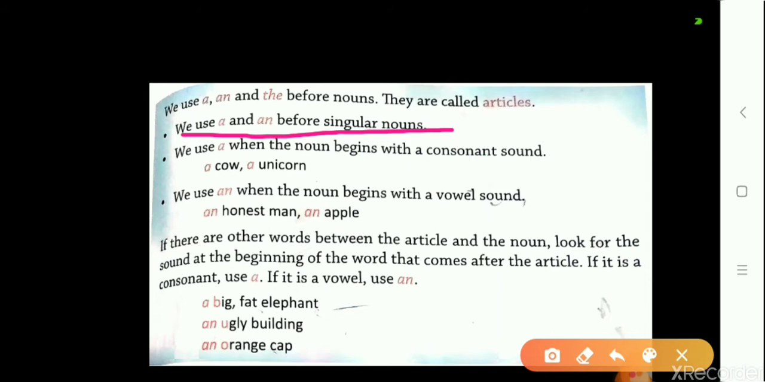For example, orange. O-R-A-N-G-E. The spelling of orange starts with O, and O is a vowel. So we will say an orange. Apple. The spelling of apple starts with A, and A is a vowel. So we will say an apple. Clear?